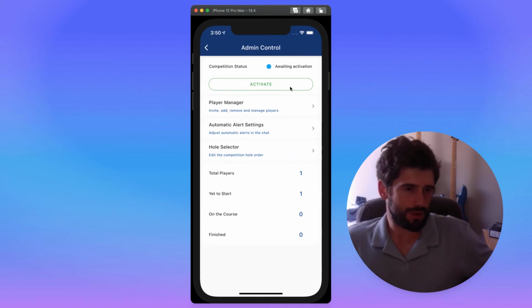So if you want to get your tee sheet in some kind of order, we recommend that you keep that competition as inactive until you're ready to activate it. Once you've activated it, anyone can score, and you'll be able to then close the competition once the scoring is finished. Now, you can't close the competition if you have active groups on the course. You'll need to go and close those groups in your player manager.